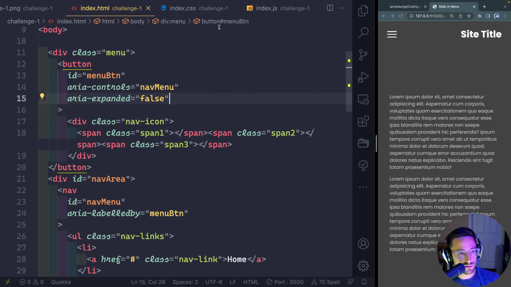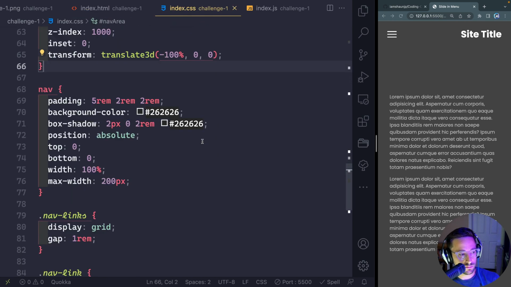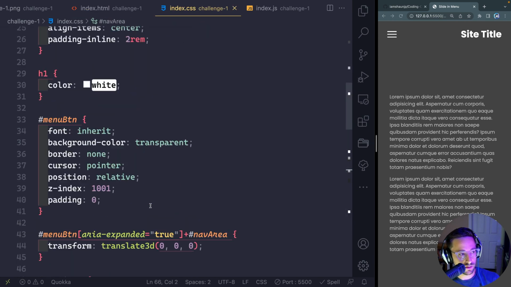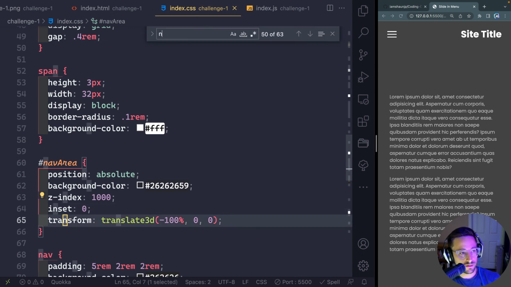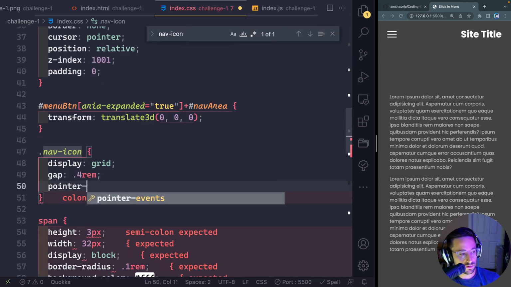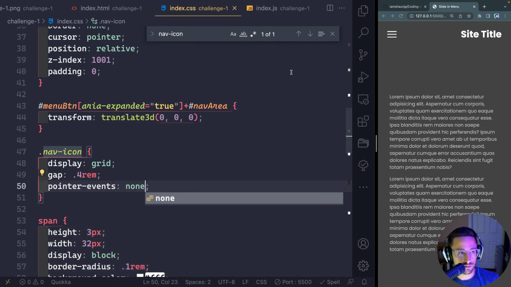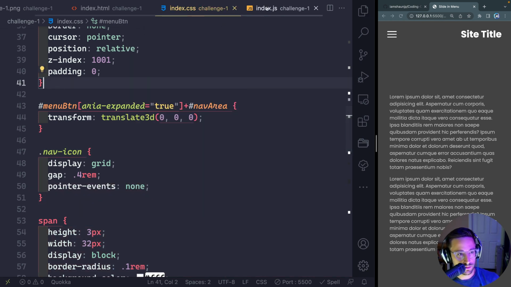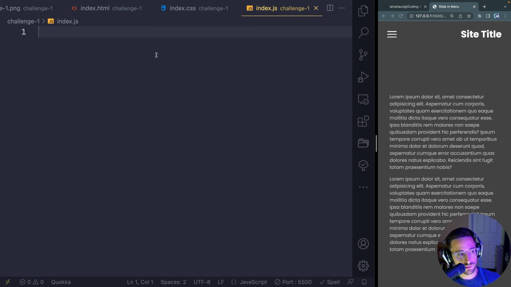I also probably want to make sure nav icon is not clickable. So let's come back down here first before I do that. Nav icon, where you at? Nav icon. So let's do pointer events none. That way I can't click on those spans or the div. I don't think it would change a whole lot, but just in case.